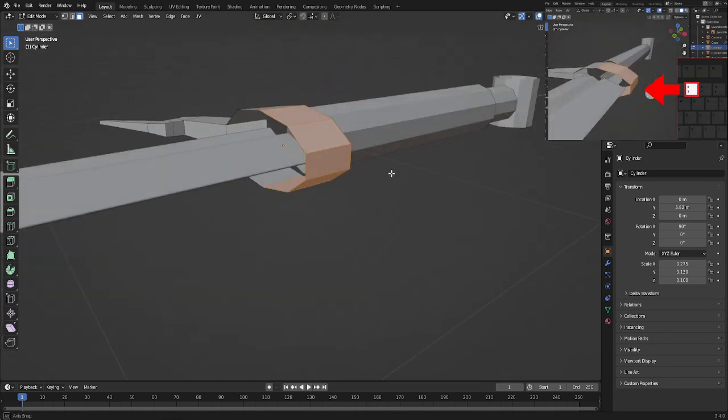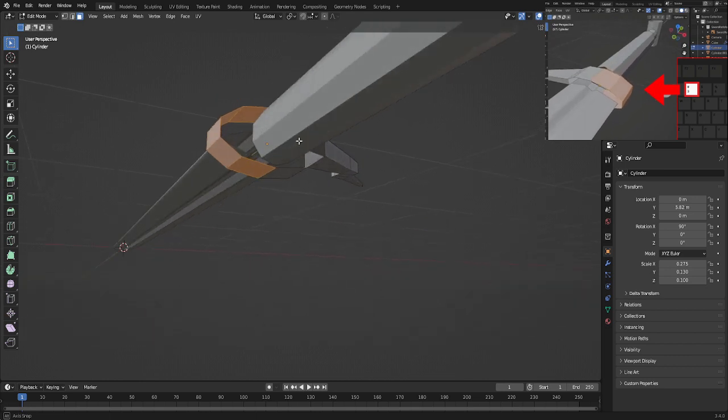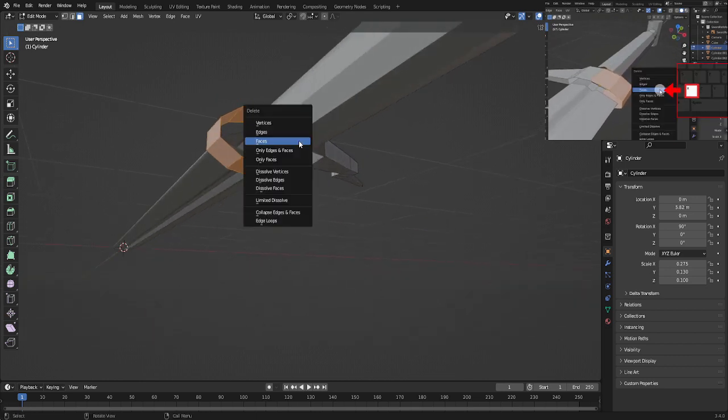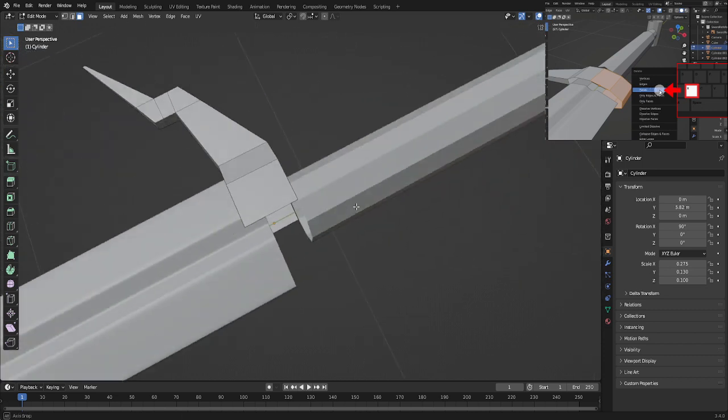Then I'll orbit around to make sure that we have them selected. I'll hit X, and then we're going to select delete faces. Once you do that, we should then have only half the guard, and we're ready for the mirror modifier.